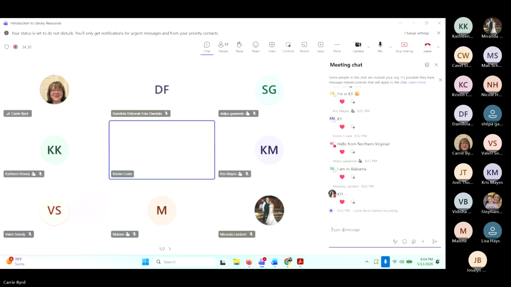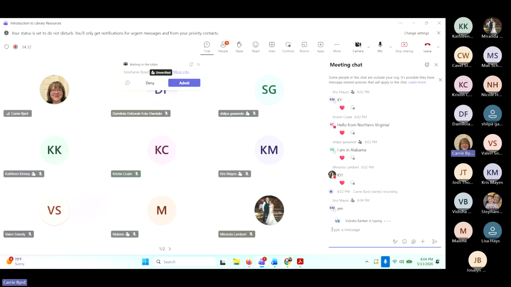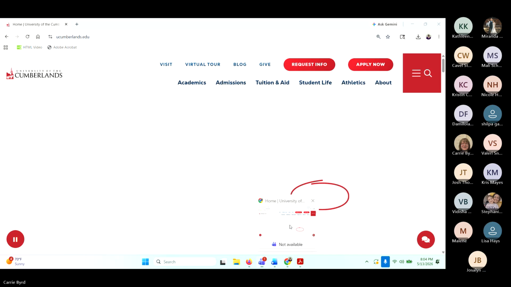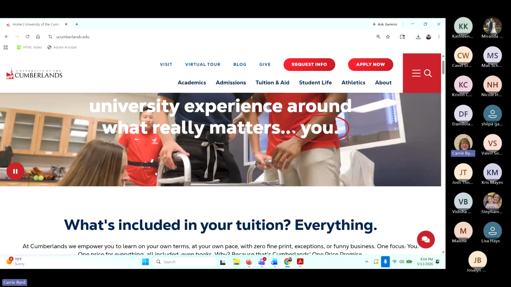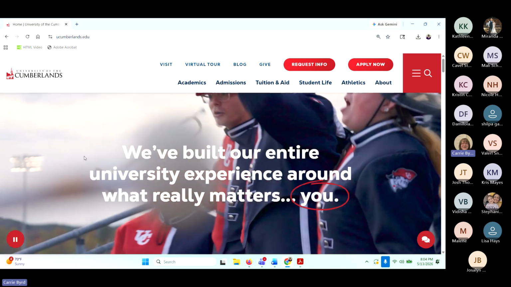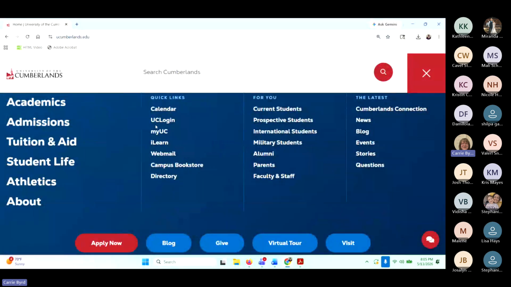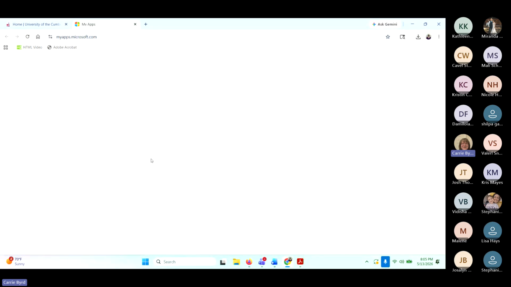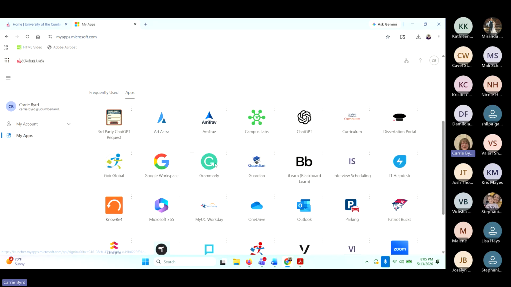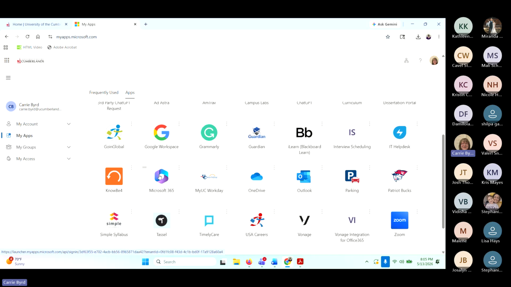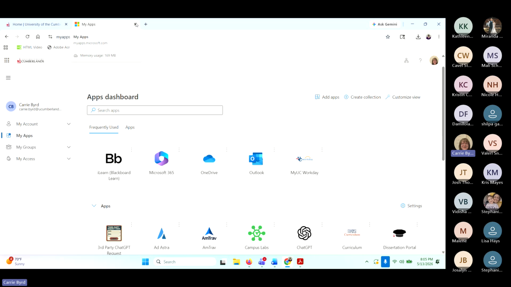Great, perfect. Okay, so from the college homepage, a couple things for you to know. If we come up to this little menu in the right-hand corner, we can go to our UC login. This is where you will get access to Grammarly, which is a grammar and writing tool. You can also get access to Microsoft 365 here. Those are made available to you by the college.